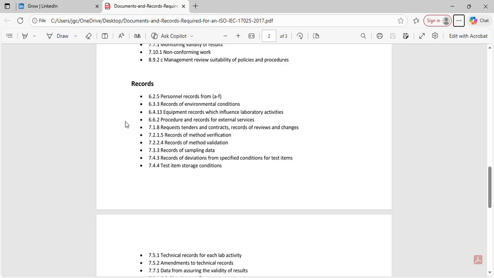Records. 6.2.5, personnel records from A to F. 6.3.3, records of environmental conditions. 6.4.13, equipment records which influence laboratory activities. 6.6.2, procedure and records for external services. 7.1.8, request standards and contracts, records of reviews and changes. 7.2.1.5, records of method verification. 7.2.2.4, records of method validation.